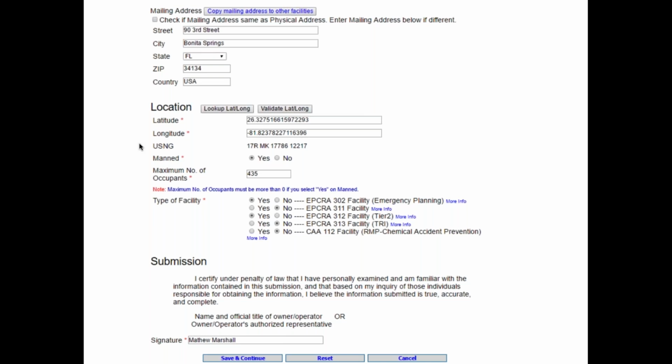Under my number of occupants, I have type of facility. This is where I will answer the questions on what type of facility and how I am reporting. If I am a 302 facility, I will check yes. If I am a 312, 313, or an RMP 112R facility, I will click there.